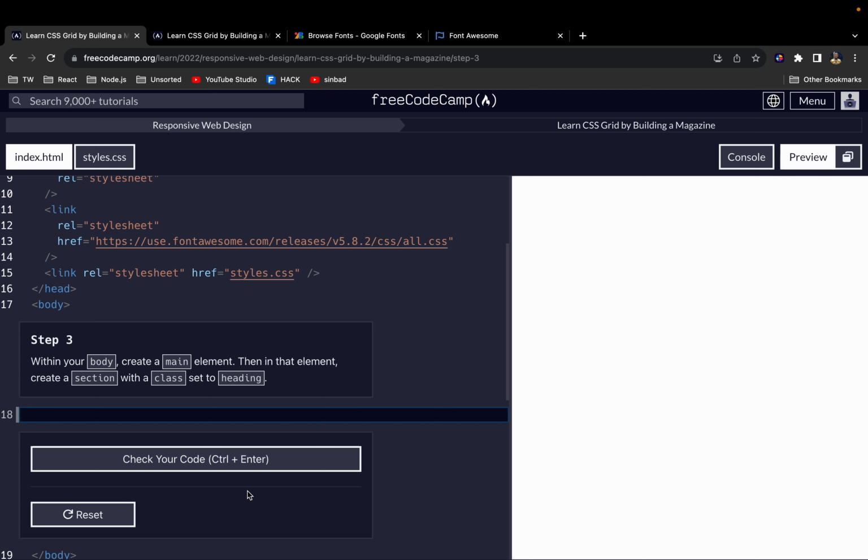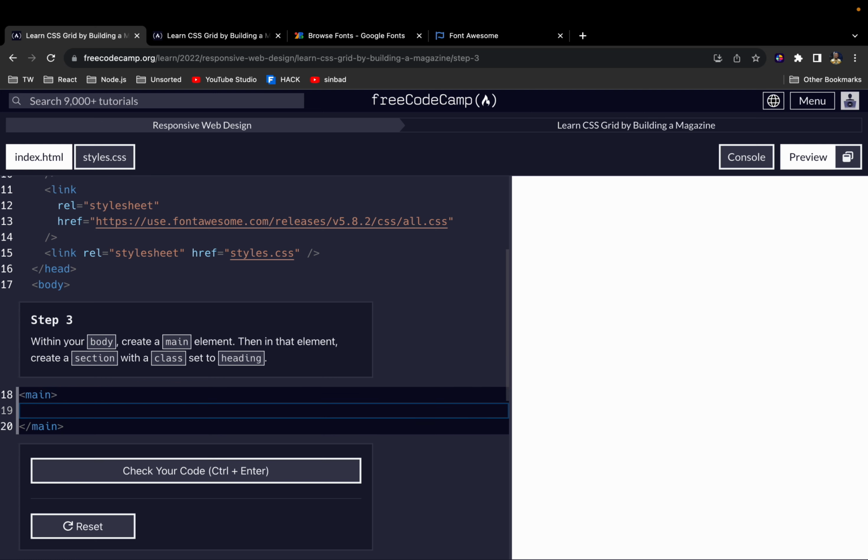Okay, now within the body we want to create a main element. So we'll say main, then in that element we want to create a section.